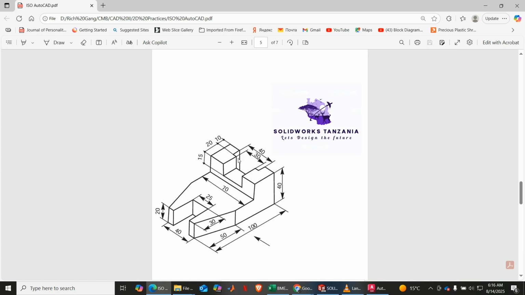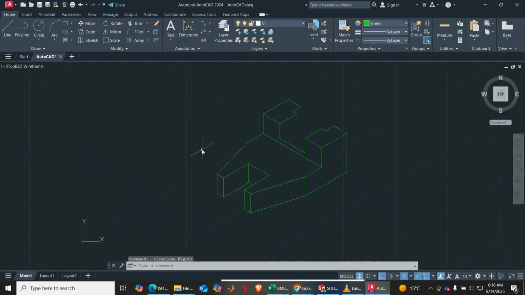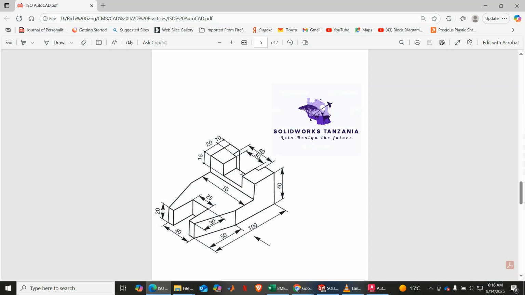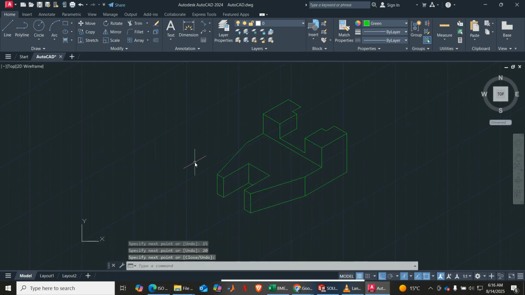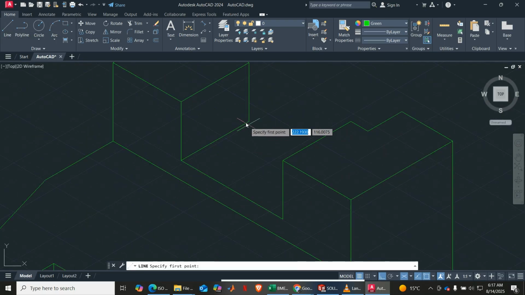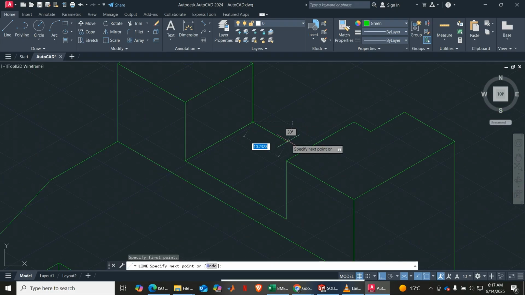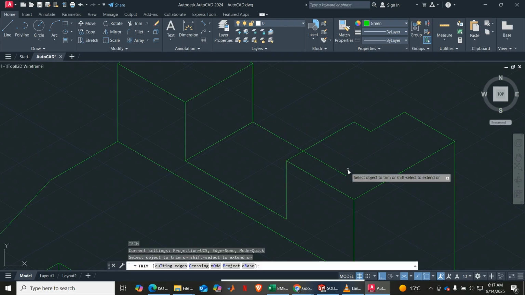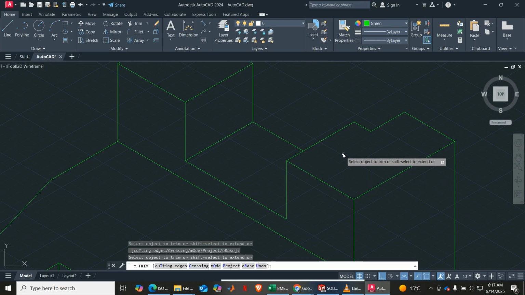Okay, again, we have this one here, 20 by 15 by 20, right? So Control E, that's on the right view here. So this one goes down by 15, enter, then come this way by 20, enter. So we can draw this line here and trim it. So Control E, top view, line kutokea hapa, kutokea hapa mpaka hapa, then TR, enter, trim this, trim it.